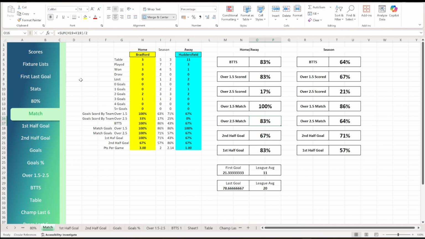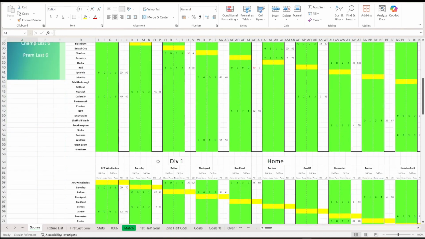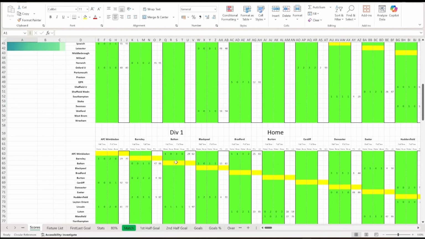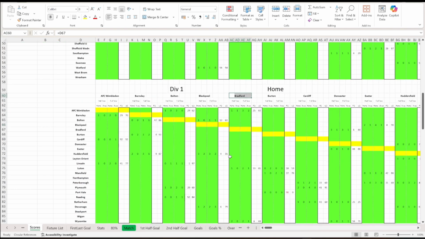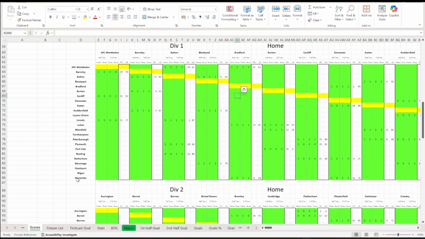But once you've highlighted a game, what else I can do, I can go back into the scores and just see who they've played. So we'll go for Bradford are playing at home. So this is Bradford here. So this is all their home games. So they've played Wimbledon at home. It was 1-1 at half time, 3-2 at full time, and they scored in the 25th and 83rd minute. They also played Luton, and they won at Luton 1-0, 2-1, and Wycombe 2. So they've played three decent teams already, and they beat all three of them.